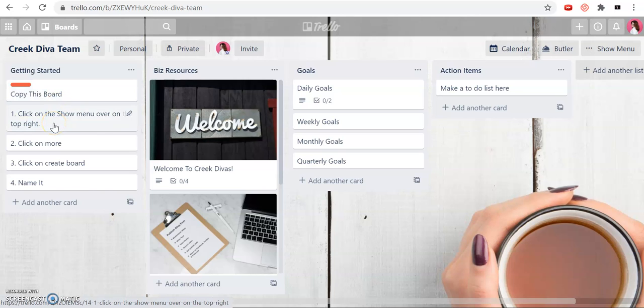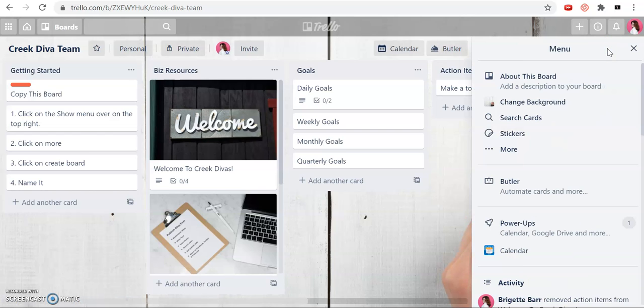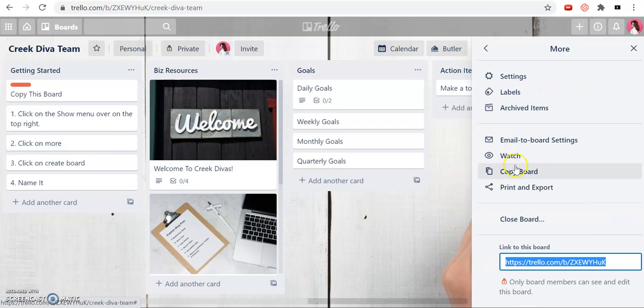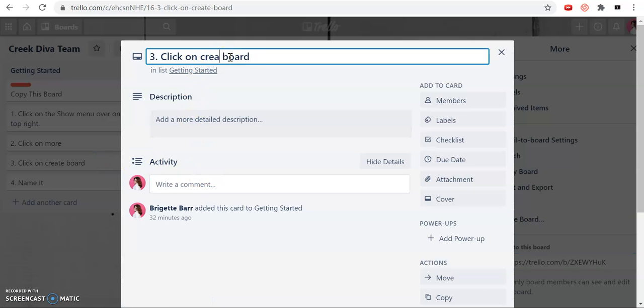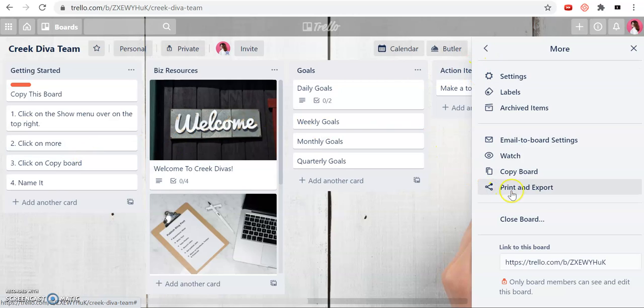You're going to click over on Show Menu, which is over here to the top right. Then is number 2, which is click on More. This is More. So you click More. And then step 3, click on Create Board. Copy. I need to change that to copy. So I'm going to go over here and I'm going to change this to Copy Board. Then I'm going to X out. That will be changed. And then you'll see here that it says Copy Board.